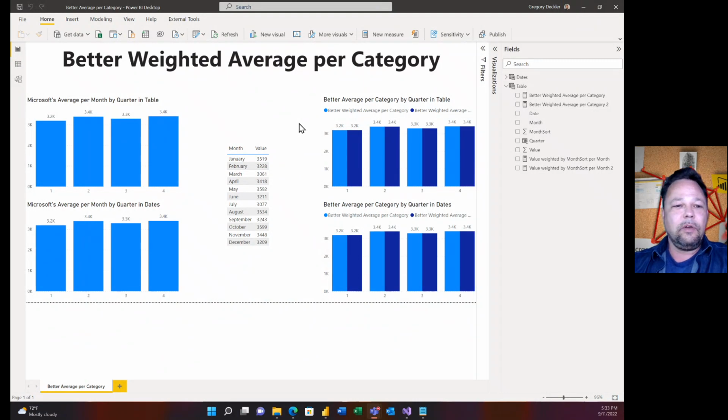Today we are going to continue our exploration of the quick measures inside of Power BI and potentially simpler, better ways of doing them, I suppose. Now, if you watched the last video, well, it's been a few videos ago, I did a video on better average per category, and that also works for the other quick measures, like variance per category. But this one's a little different, so I figured I'd create a separate video for it. So let's dive right in.